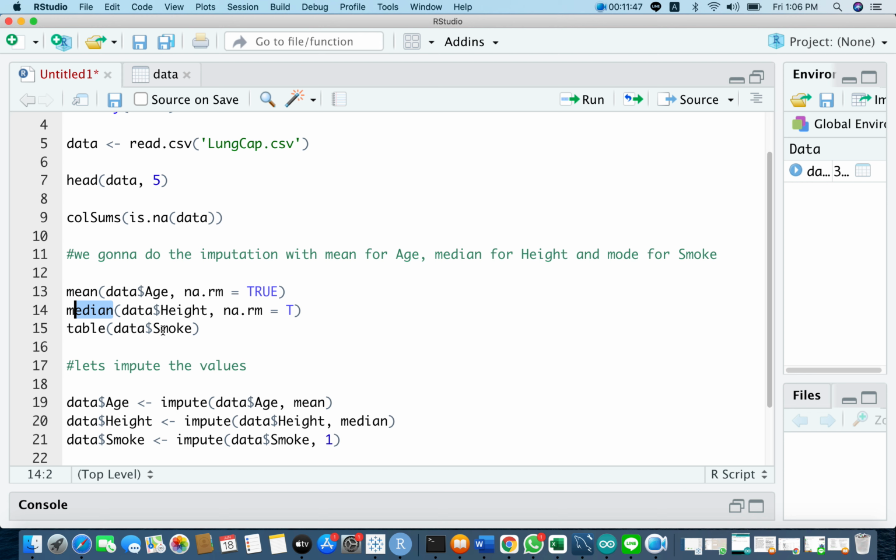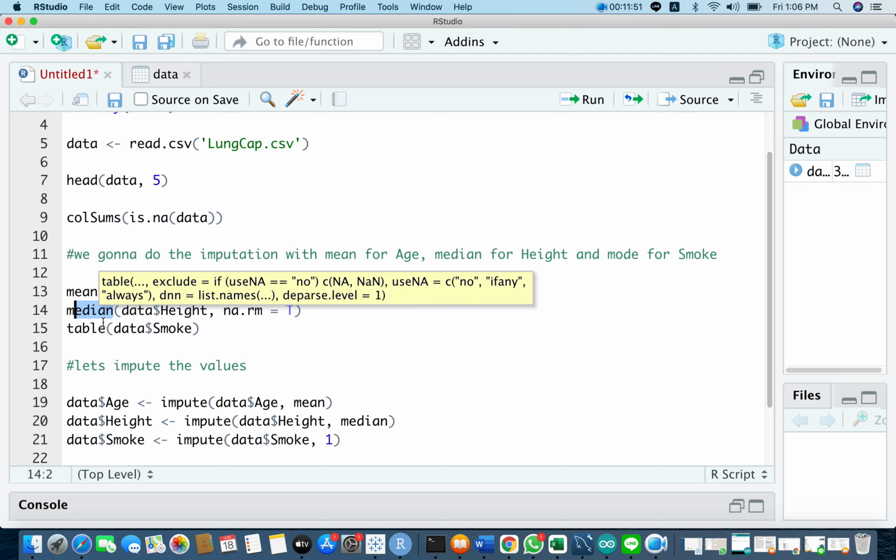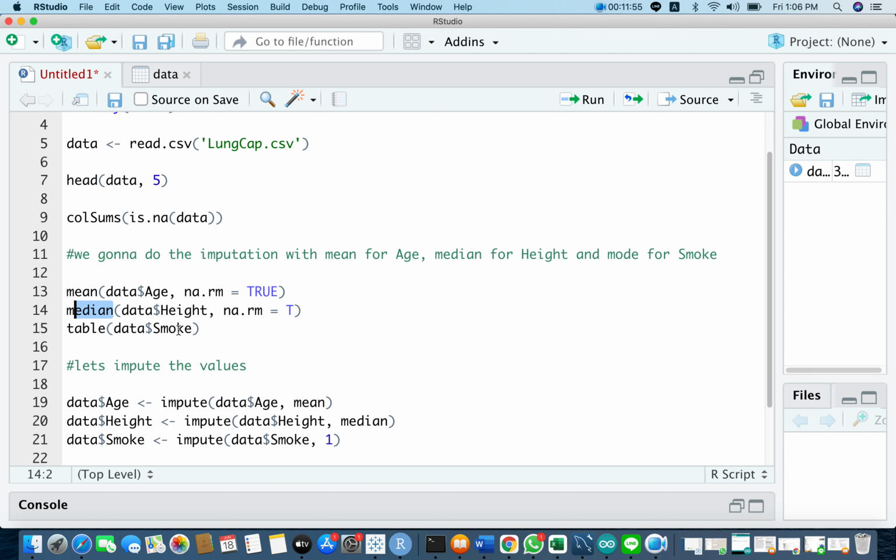And for smoke, it is a categorical variable, so we cannot use the mean or the median. It's going to give us a wrong estimate. So we use the majority class. First we determine the class of each of the inputs we have, 1 and 0. How many times does 1 appear? How many times does 0 appear? The majority class, we use as a constant value to fill up the missing values.